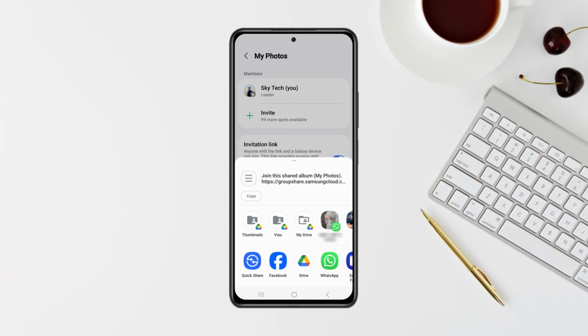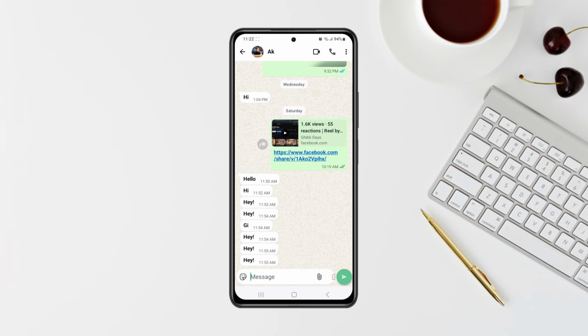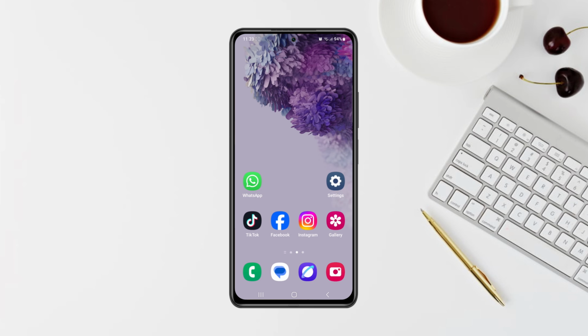You can tap on share link, and you can share this link through Drive, WhatsApp, and any other social media application. And this is how you can create a shared album on Samsung phone.